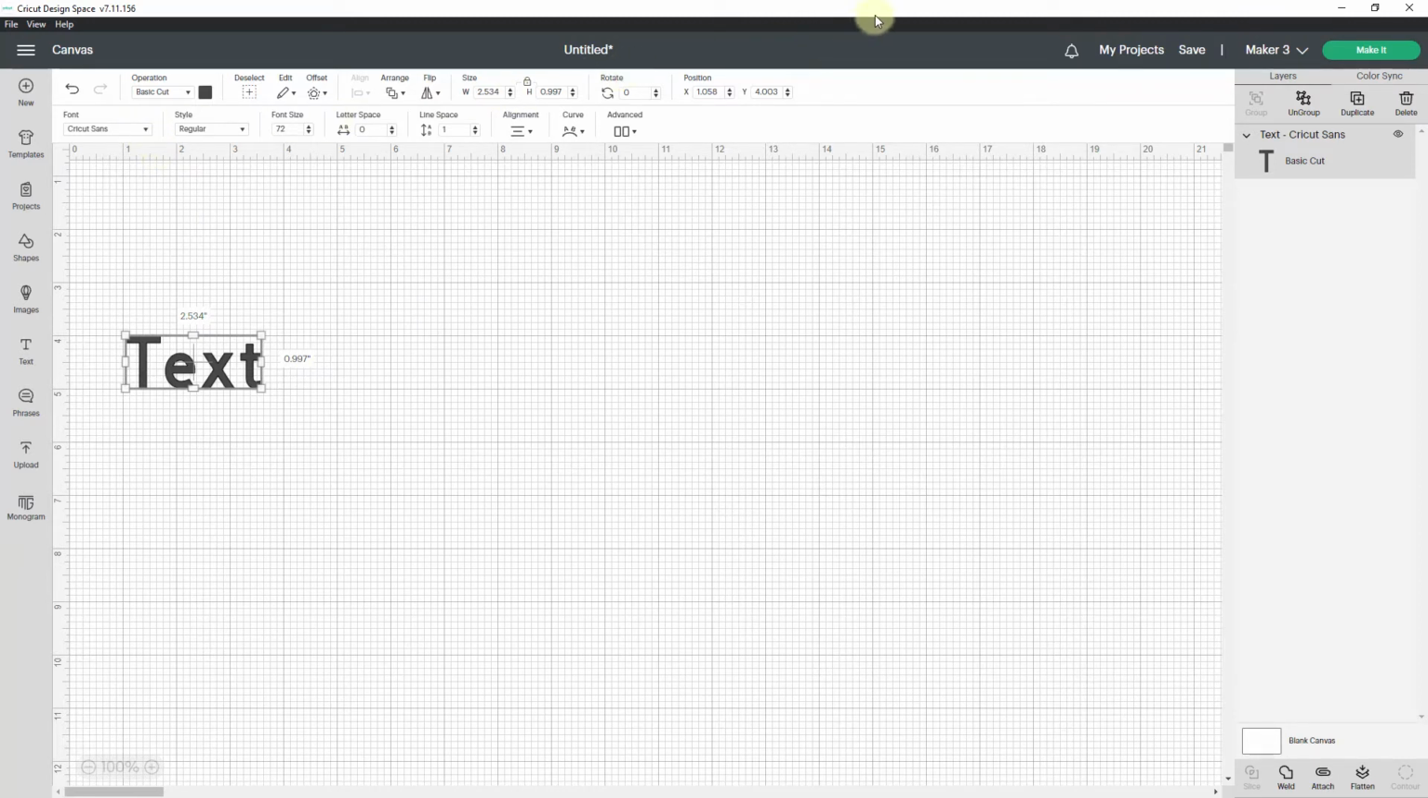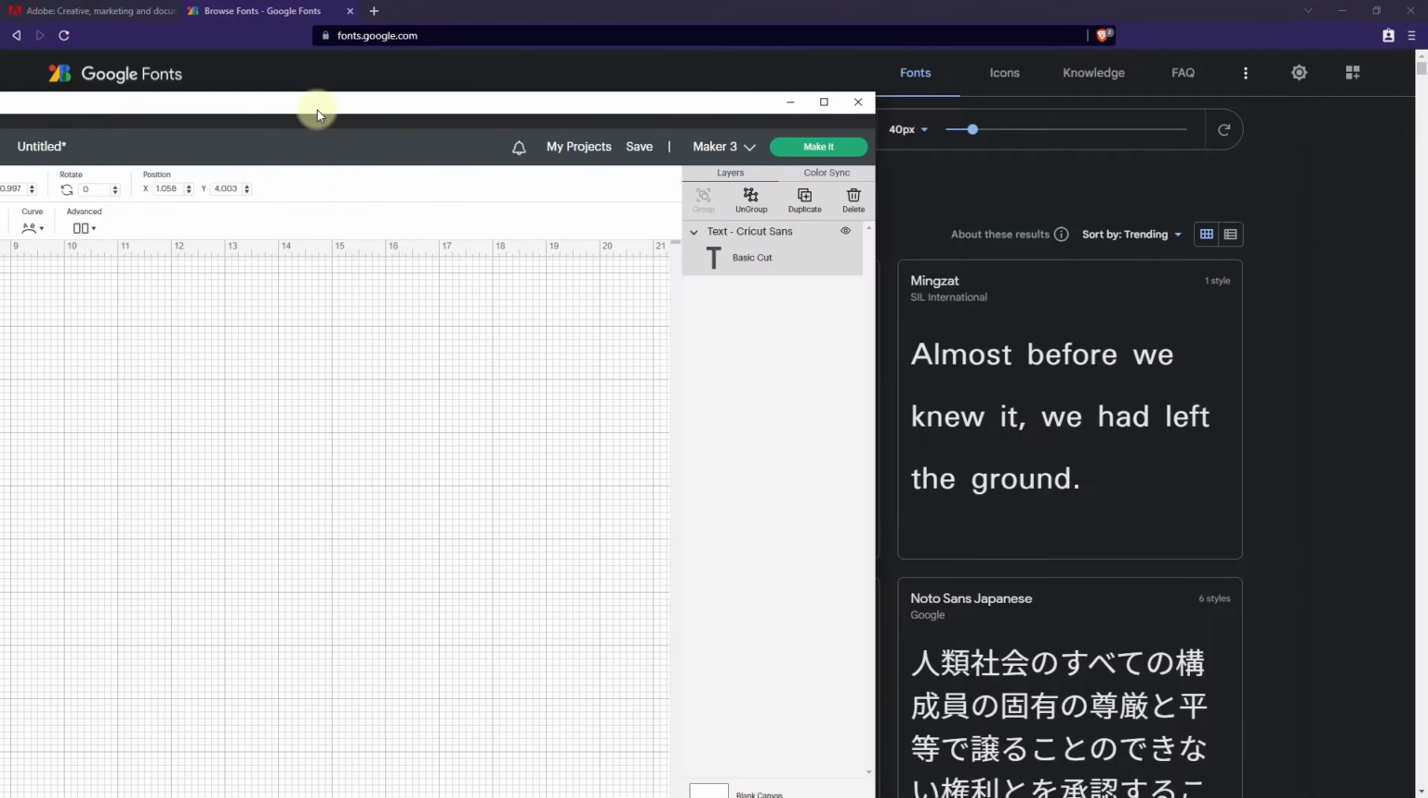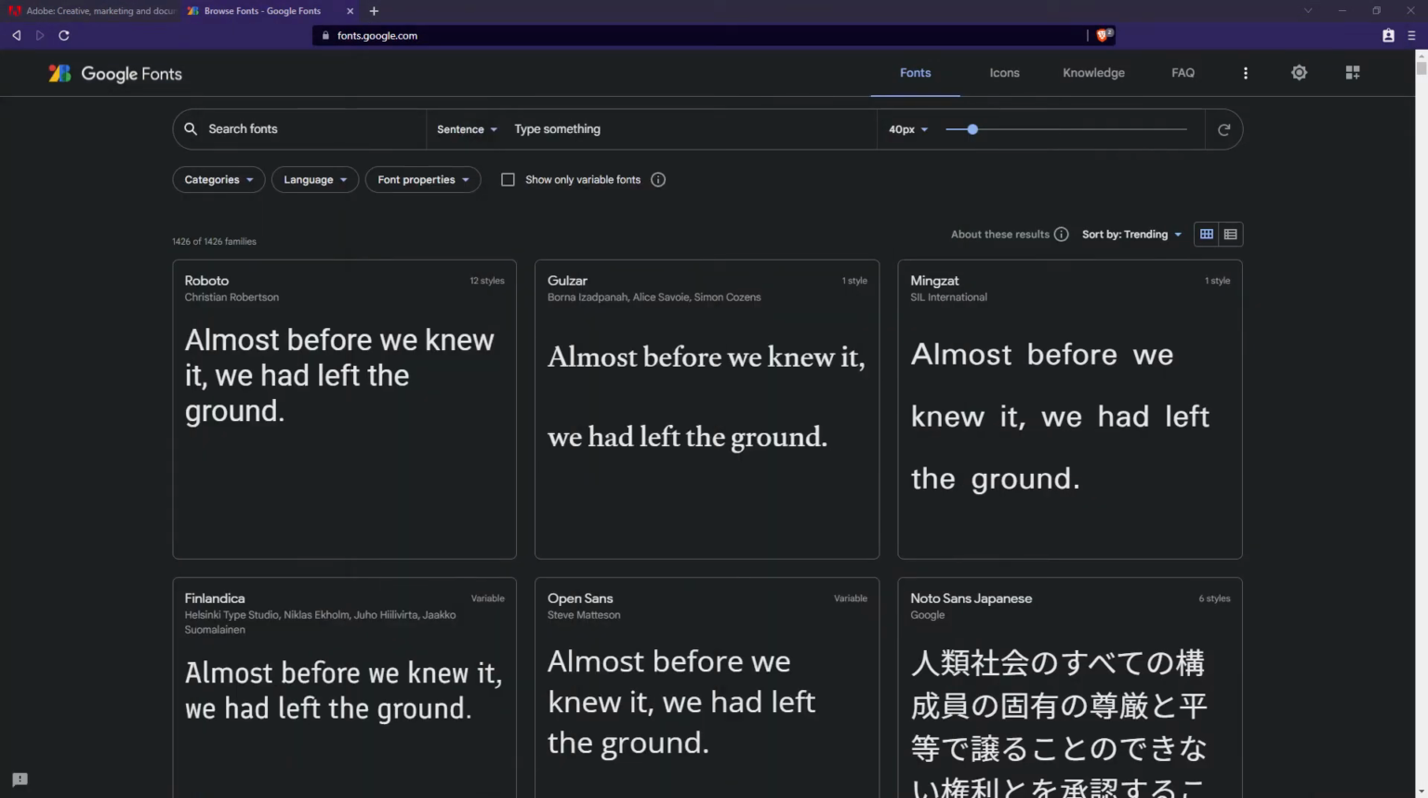What I'm going to do is move this out of the way. And I have already pulled up fonts.google.com. I like Google Fonts for several reasons.